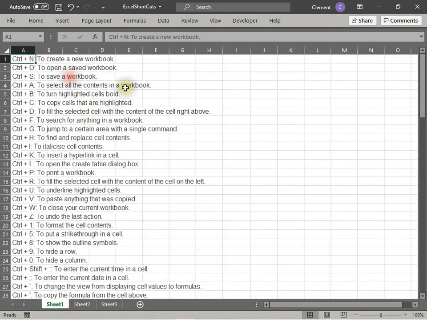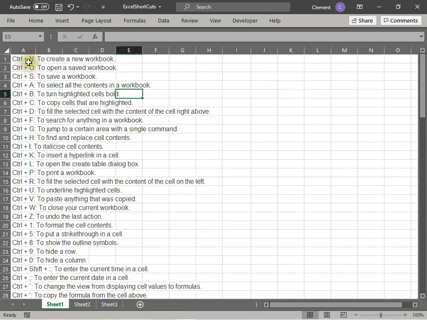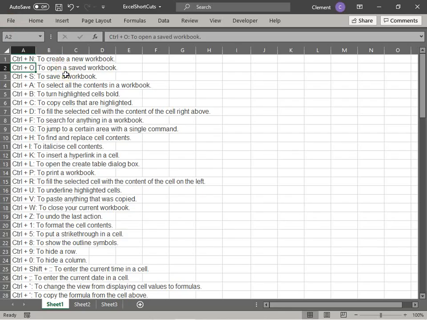Okay, this first one I call Control N, open a new workbook. Of course, you can use the mouse, File, New, Open, but it's much easier to use Control N to create a new one. And the next one, I'll open the saved workbook, Control O. Of course, you use Control O, then you can access all those books that you have saved before, and it's much better than using File to open.